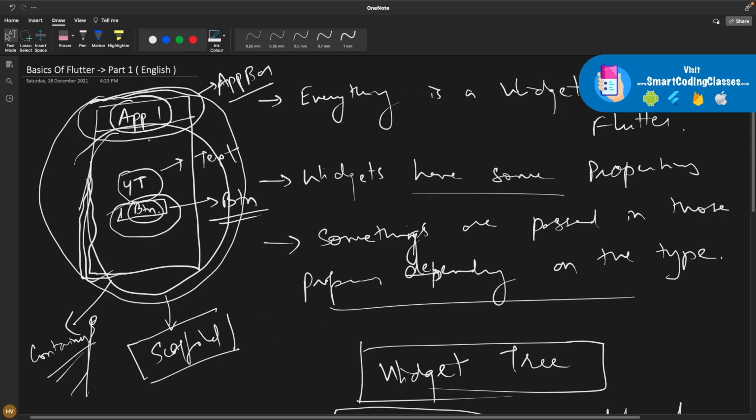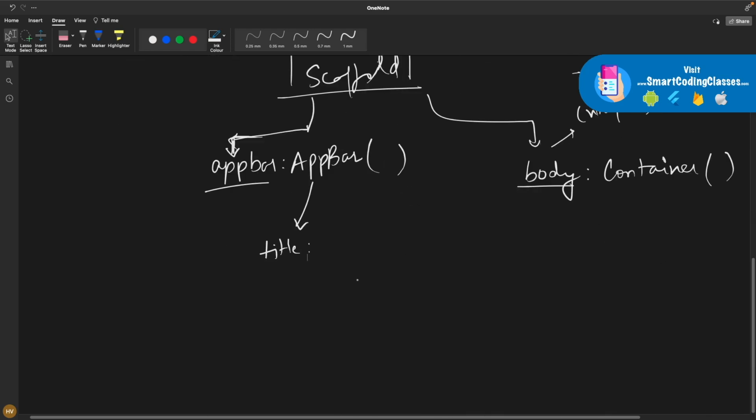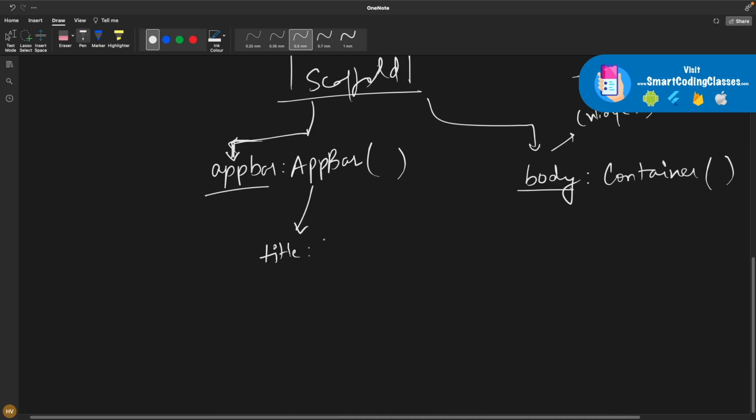Okay, and inside title, this is the text, right? App one I need to enter. So this title I can pass any widget in this. So there's a widget called text. Okay, so I've passed this, and inside this in quotes I'll just write app one in single quotes or double quotes, kind of doesn't matter, but yeah, in quotes I need to write app one.